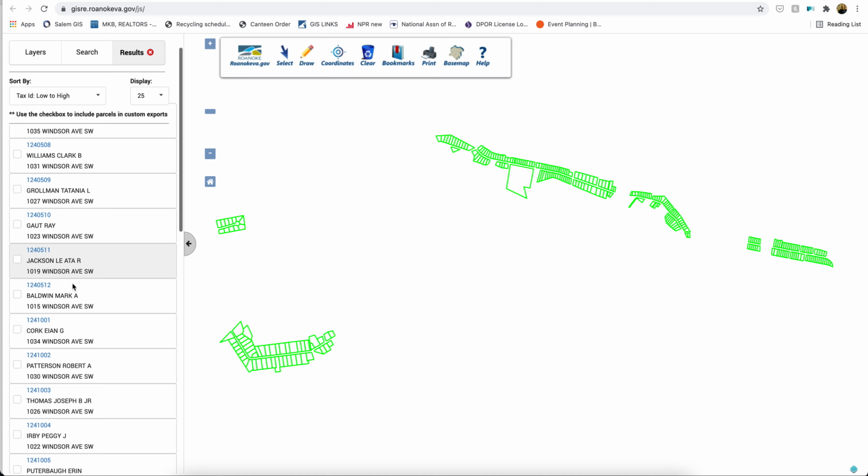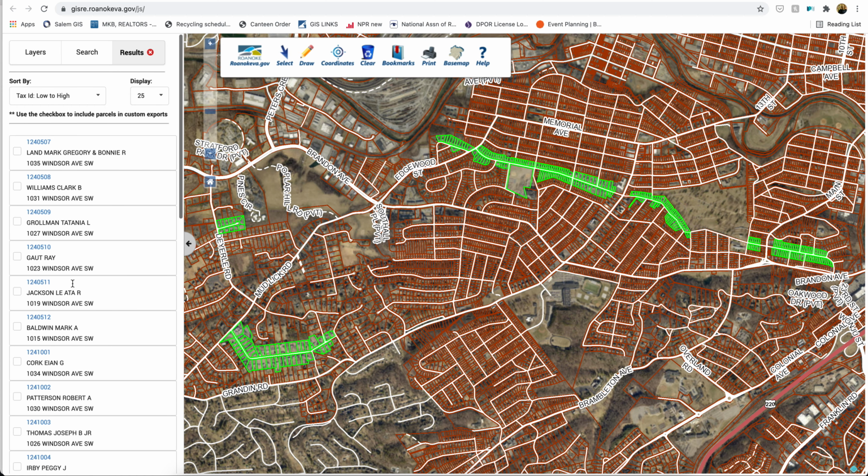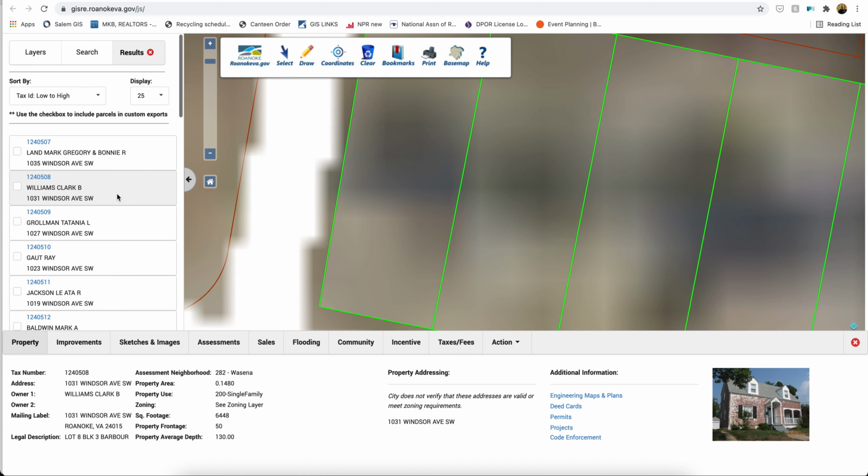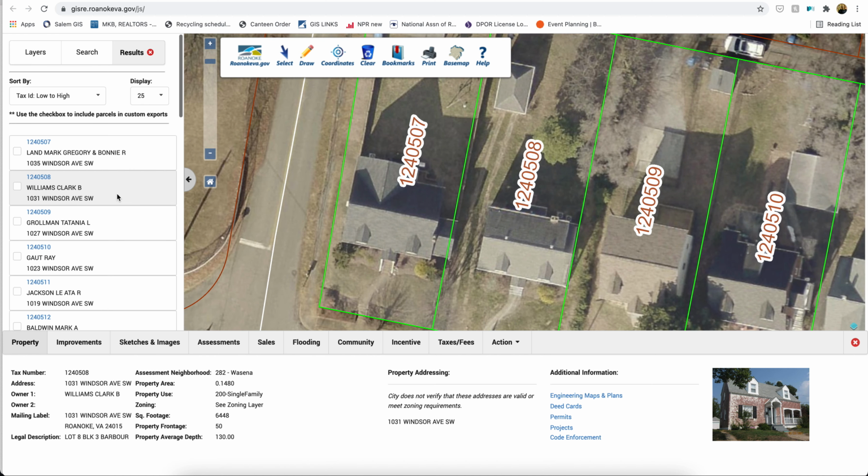This is going to bring up everybody that lives on Windsor Avenue, and as you can see, it shows you that exact parcel area where you're looking. The green highlighted areas are Windsor addresses. This is Windsor Avenue, and I believe this is Windsor Road over here. Okay. So you can click on any of these. This is 1031 Windsor, and it'll zoom you to that parcel, and you will also see down here at the bottom where that information lies.